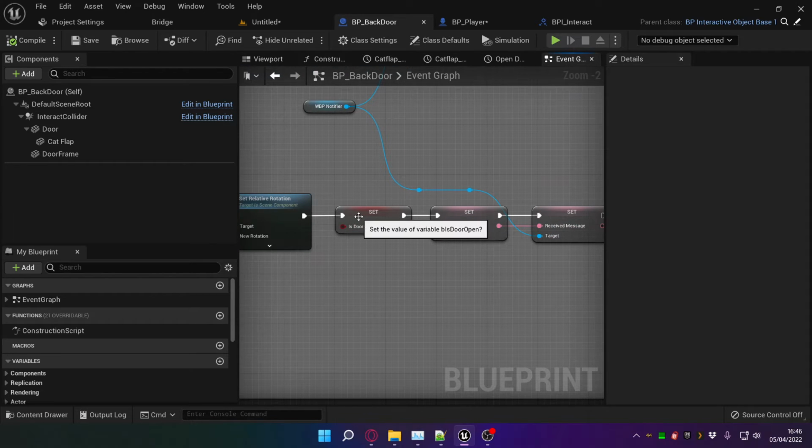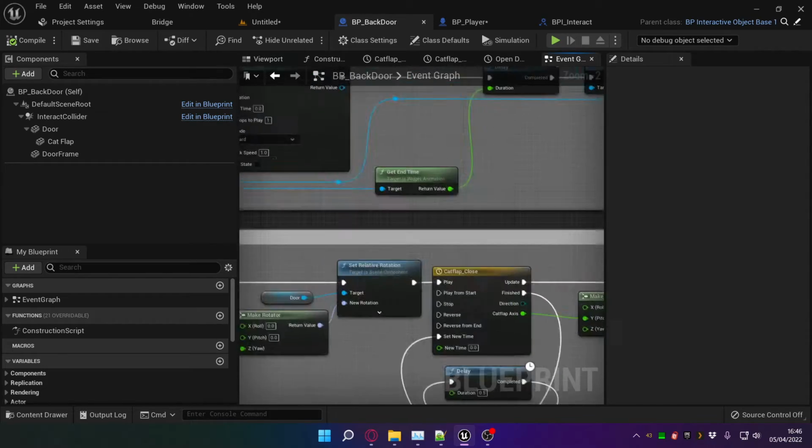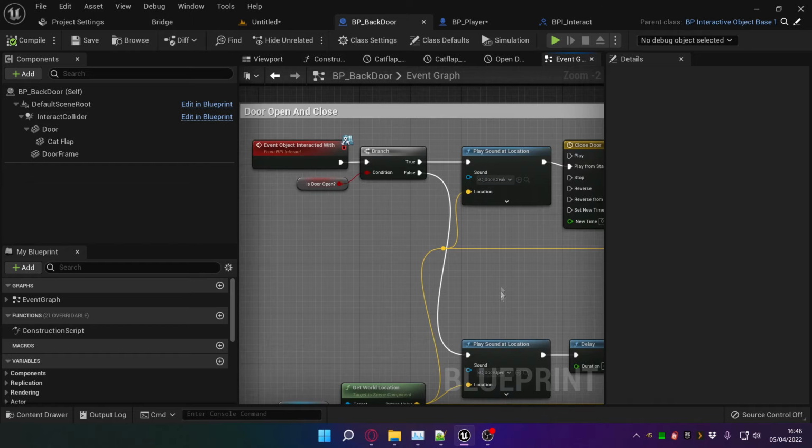Now we set the variable is door open to positive. We change the interact message to say close door, and then send it to the notify widget. And that's it for open door. And then closed door, as you can imagine, works very much the same in reverse.